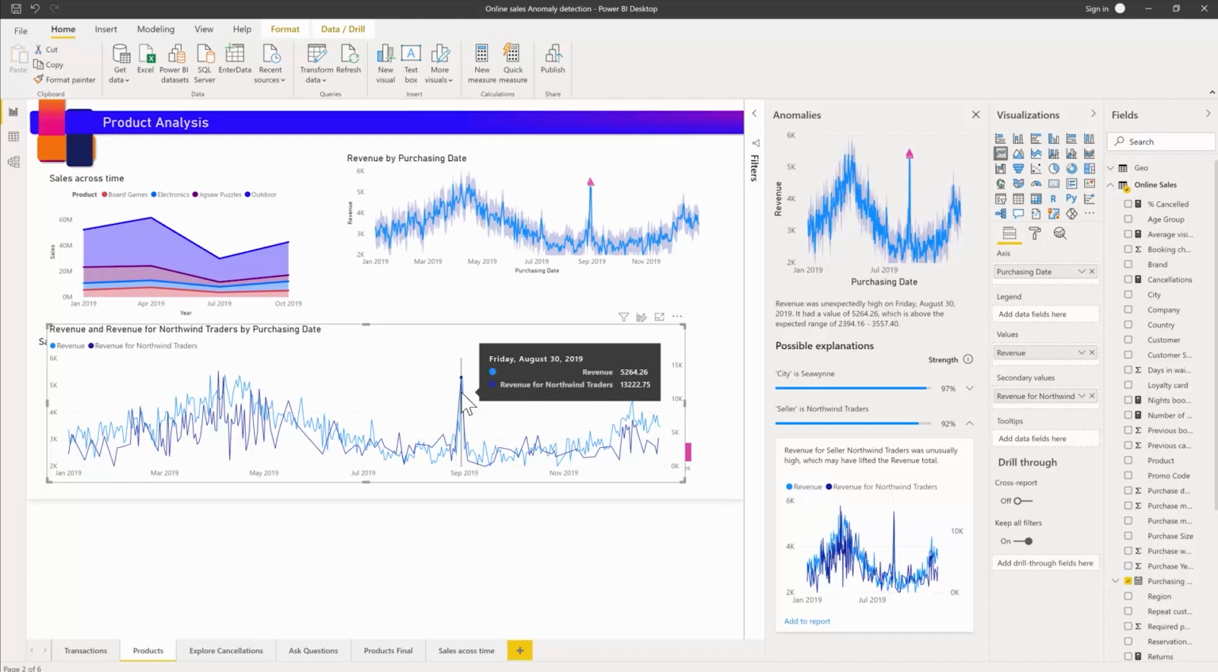In just a couple of clicks, the new anomaly detection capability made it super easy to find these insights without slicing and dicing the data. Please check out the documentation page to learn more about this feature.